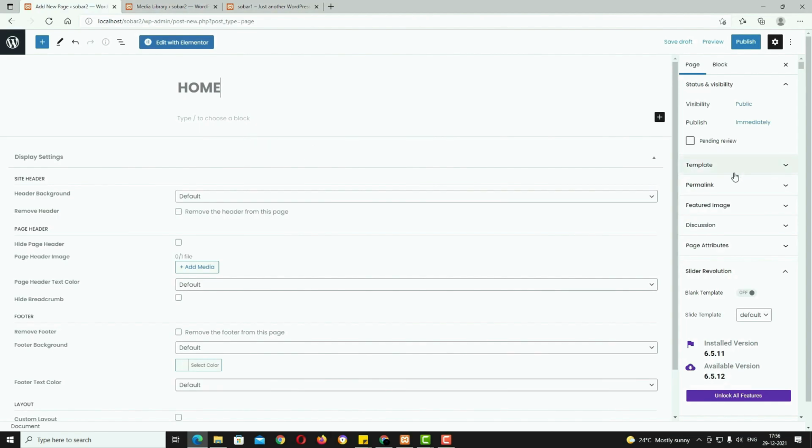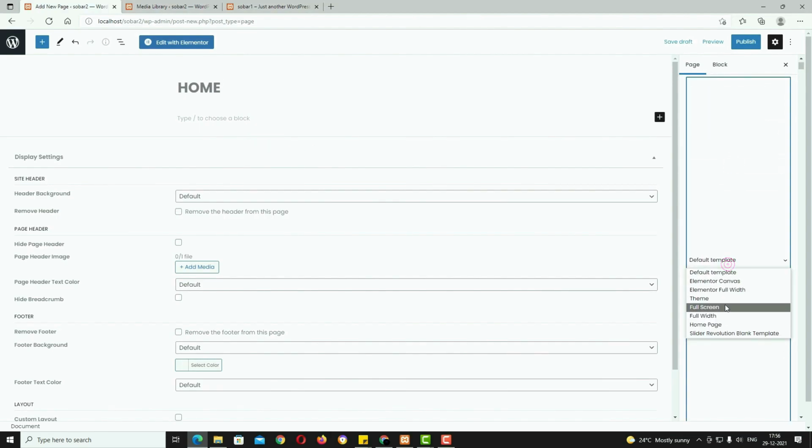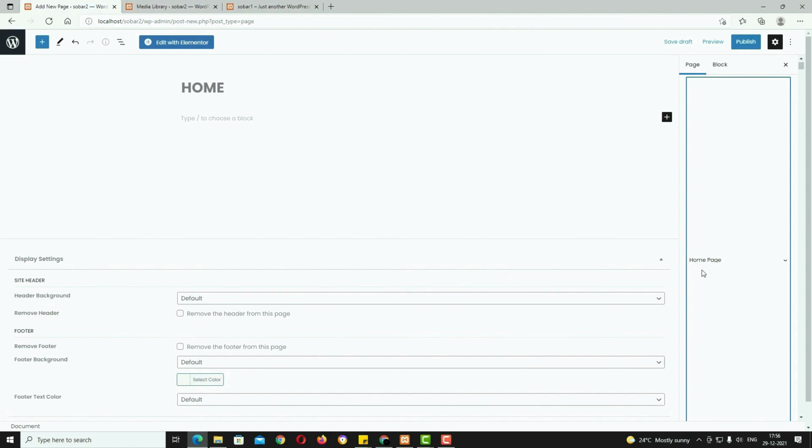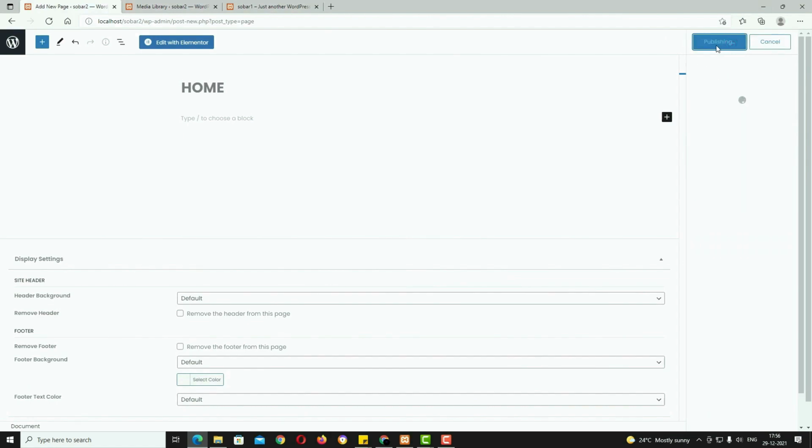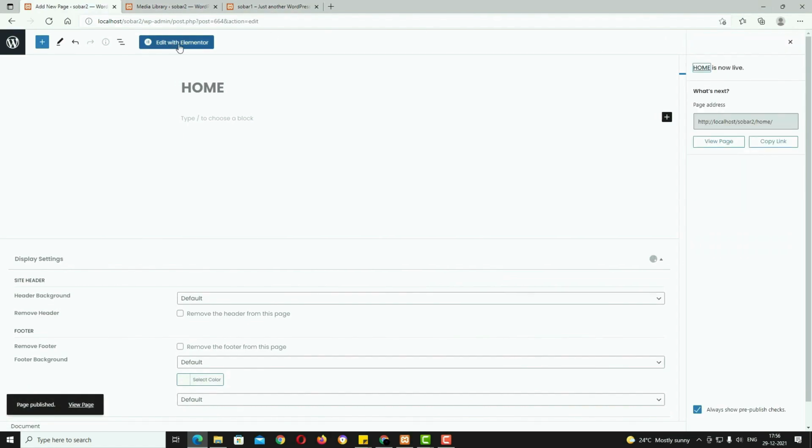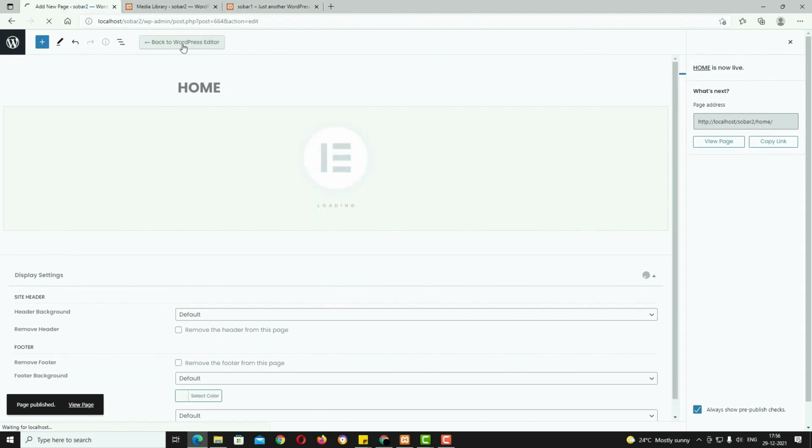Next what you have to do, from this template I have to choose home, this one, home page. Click in the publish option, again publish option. Come back here, click in the edit with Elementor option. Now my Elementor page builder interface will load.